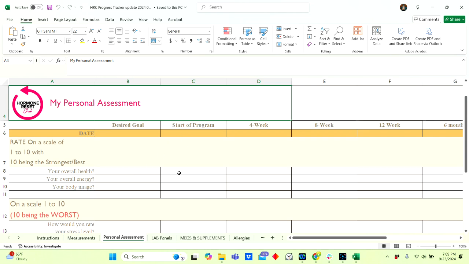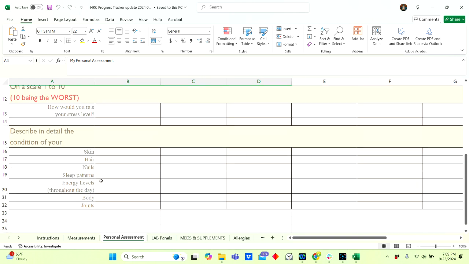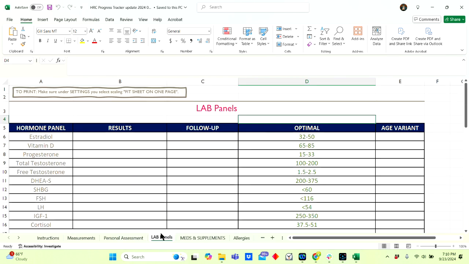Are you at a 5? Are you at a 4? Are you at a 7? If you're at a 7, then your desired goal should be an 8 or a 9 or a 10. And you reevaluate every 4 weeks. On a scale of 1 to 10, 10 being the worst, how would you rate your stress level? Describe in detail the conditions of your skin, hair, nails, sleep patterns, energy levels throughout the day, your body, and your joints. The next tab is your lab panels.